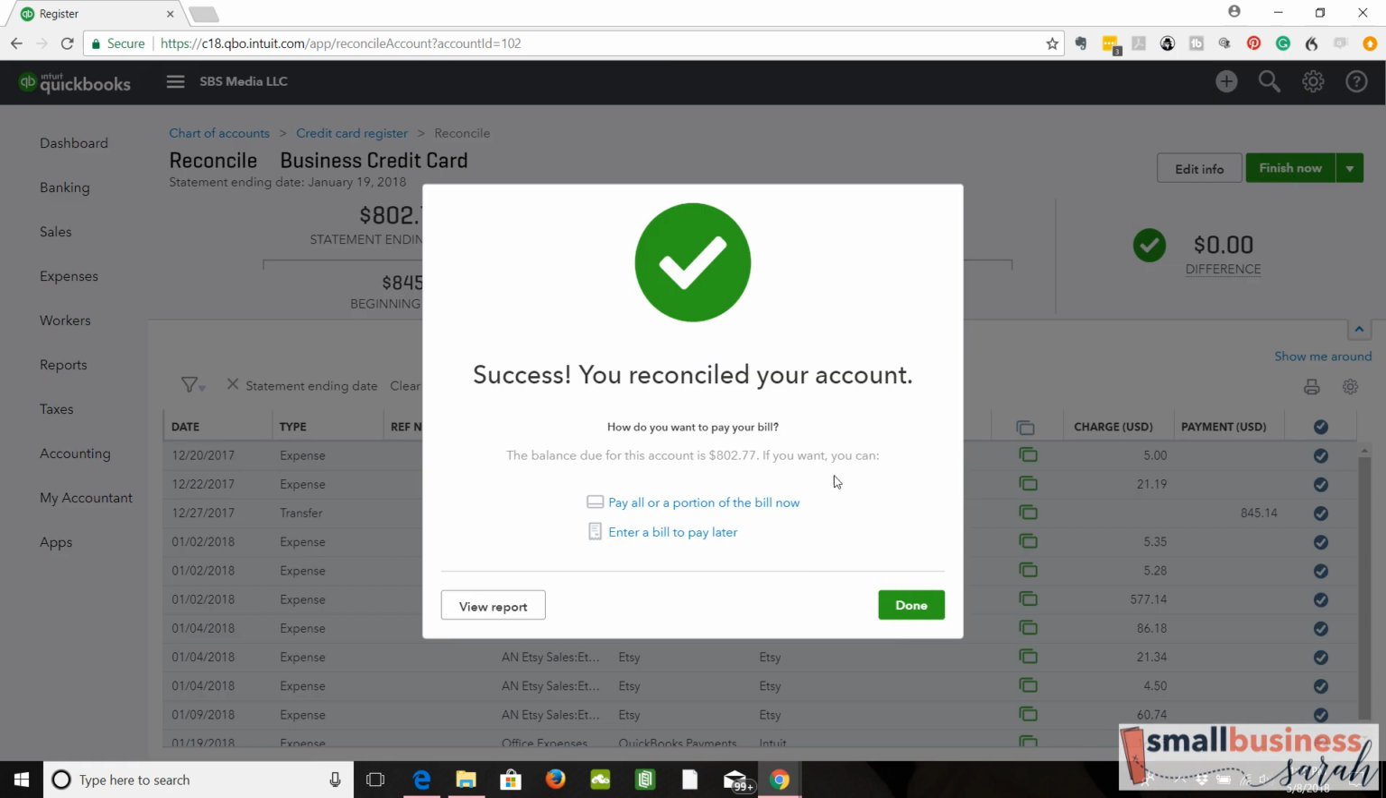Now, since this is a credit card account, it's asking us if we want to pay the bill now or enter a bill to pay later. But this is not necessary. You don't need to do either of those things because the payment of the credit card bill we see come through on the bank feed, and that was when we recorded the transfer between the two. So we don't need to do any of that.